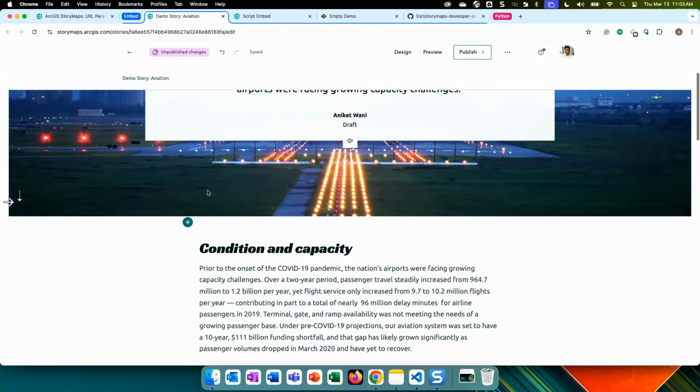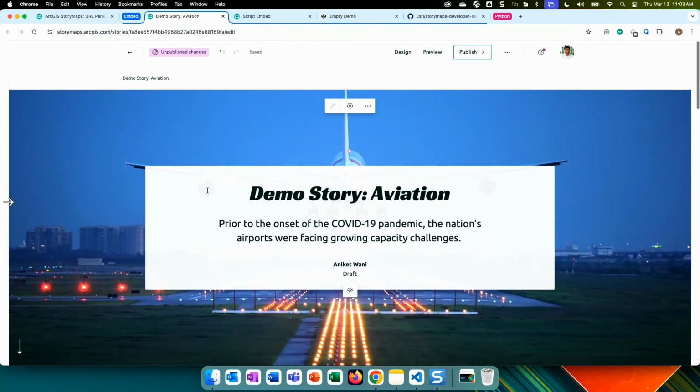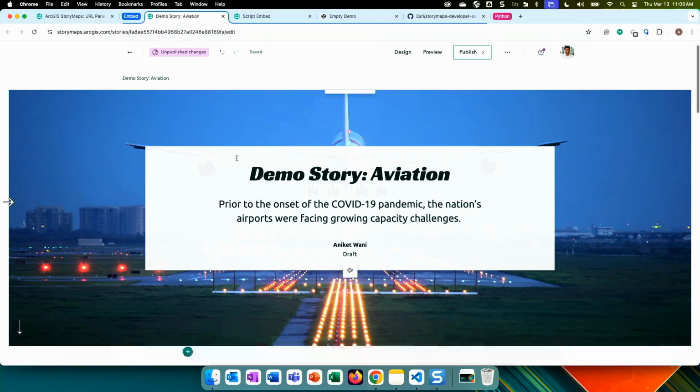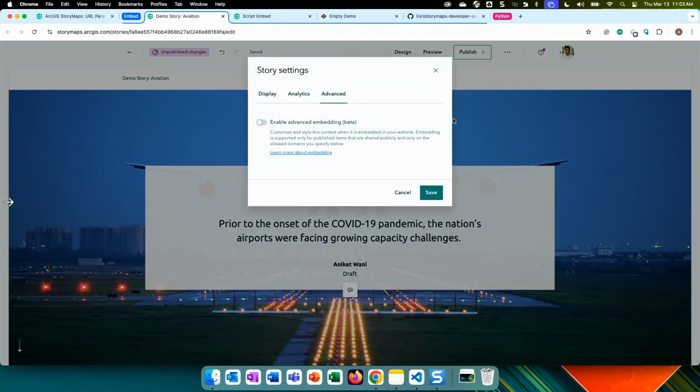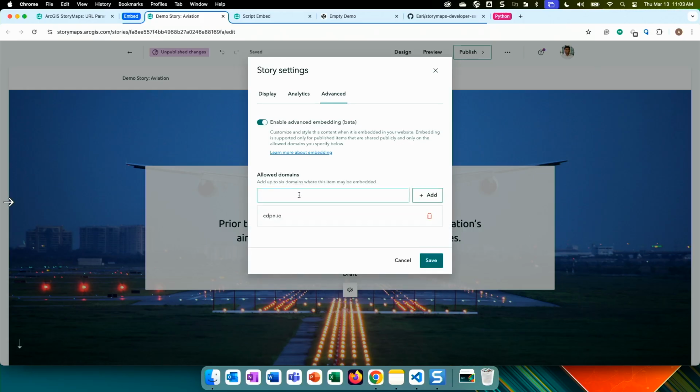So this is a story that I would like to embed in my own domain. Right now you can see it's on storymaps.arcgis.com. It has its own item ID and path. But before you do that, let's see how you can enable advanced embedding, because it's not automatic. So I go to story settings, I go to the advanced tab, and there is a checkbox saying enable advanced embedding. If you enable it, you have to provide a domain, because we don't want your story to be embedded by somebody else. It's a security risk as well as it doesn't sound right.